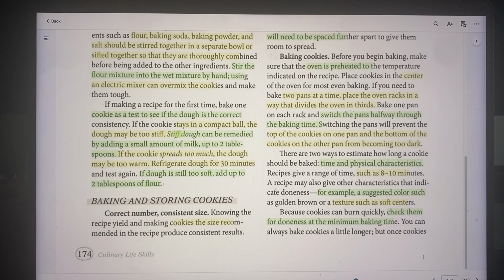Baking cookies. Before you begin baking, make sure the oven is preheated to the temperature indicated. Preheat the oven. Place cookies in the center of the oven for most even baking. So put them in the center of the oven. If you need to bake 2 pans at a time, place the oven racks in a way that divides the oven in thirds. Then bake 1 pan on each rack and switch the pans halfway through baking time.